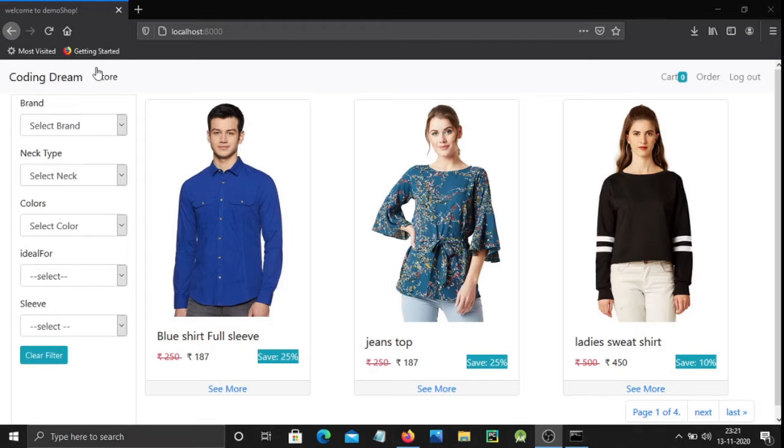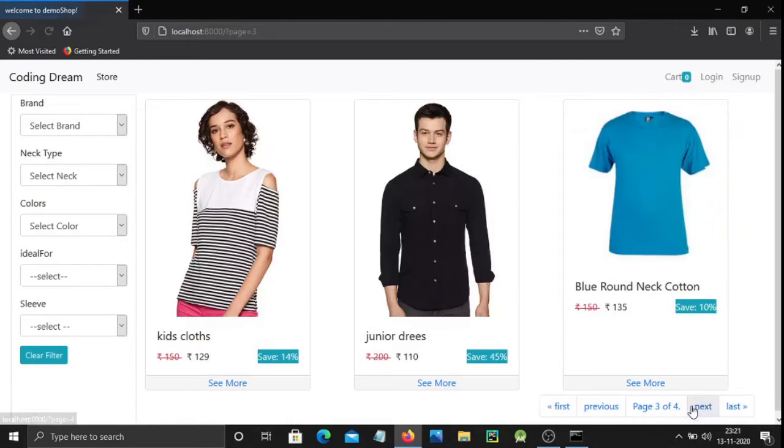So this is the front end of our project. We have added some products here as well as some filters. There are buttons like cart, orders, logout, login and sign up, as on general websites. You can see the pagination.